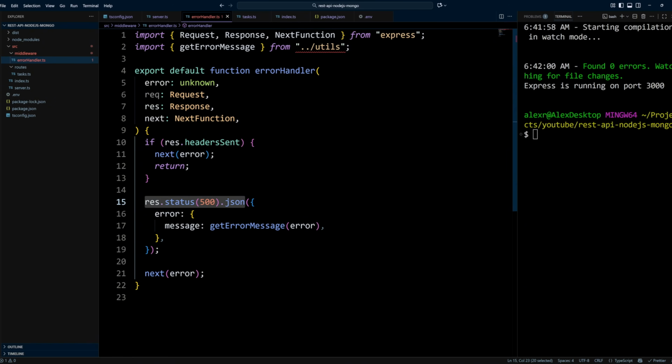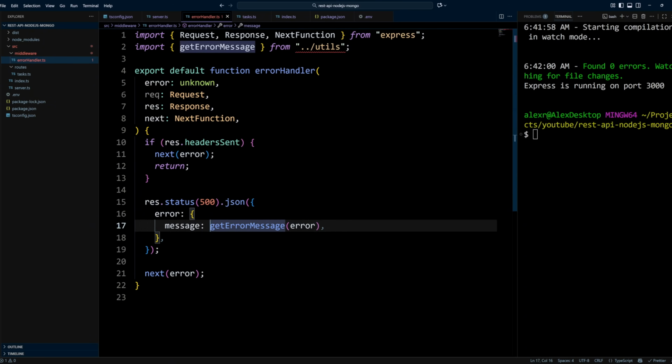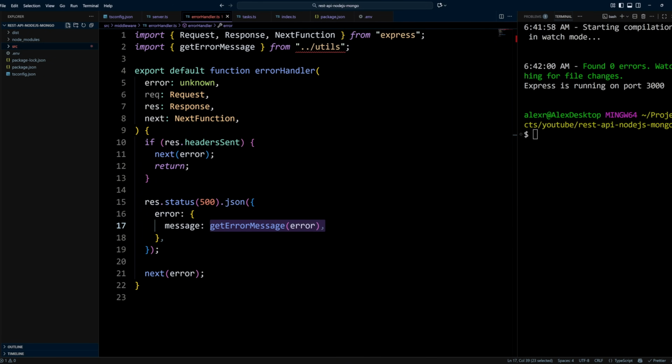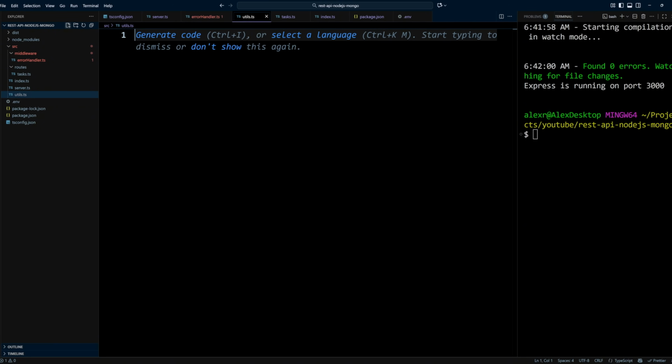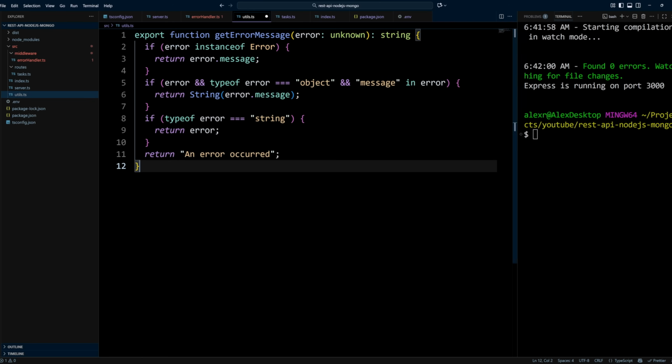So we will send the status 500, and then we will send the JSON response with the property error and the message. And here, since the error is unknown, we cannot just get error.message, right? We will have to use a utility function getErrorMessage to get the message properly. So let's go ahead and create this file. So in the src folder, let's create a new file called utils.ts. And in this file, we are going to put the following code.